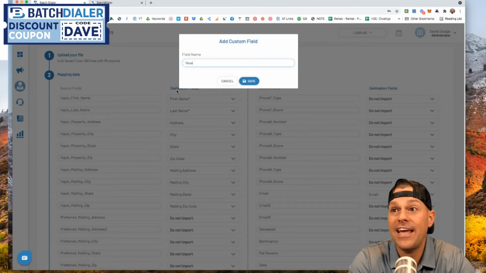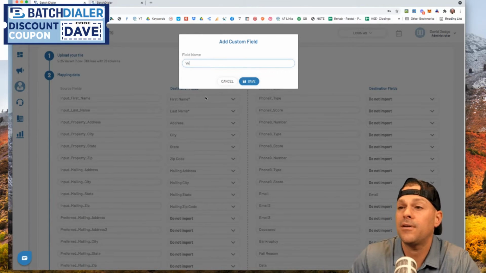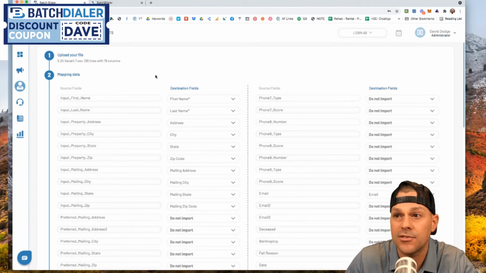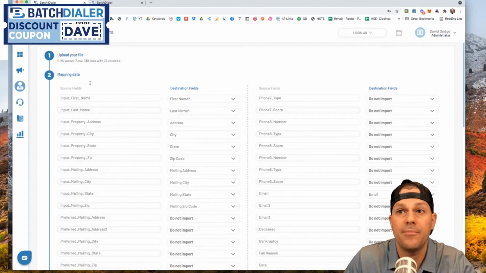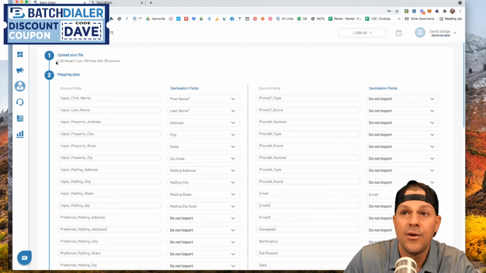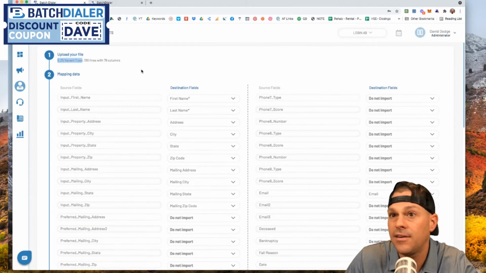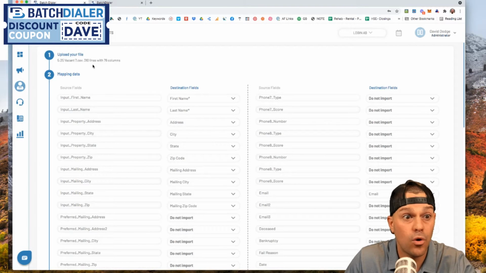And these are all vacants, right? So we're gonna do, I don't want to add a custom field. I just want to add my file. So what we are gonna do now is we're gonna be mapping. So you can see here, we have 525 vacants. This was file 7. And again, there's 7 of them here. So I'm gonna do all of these here.